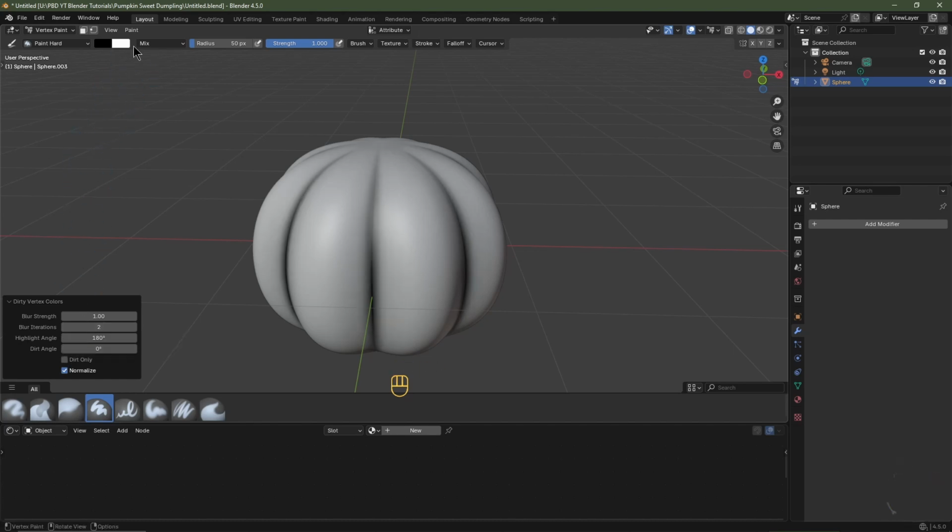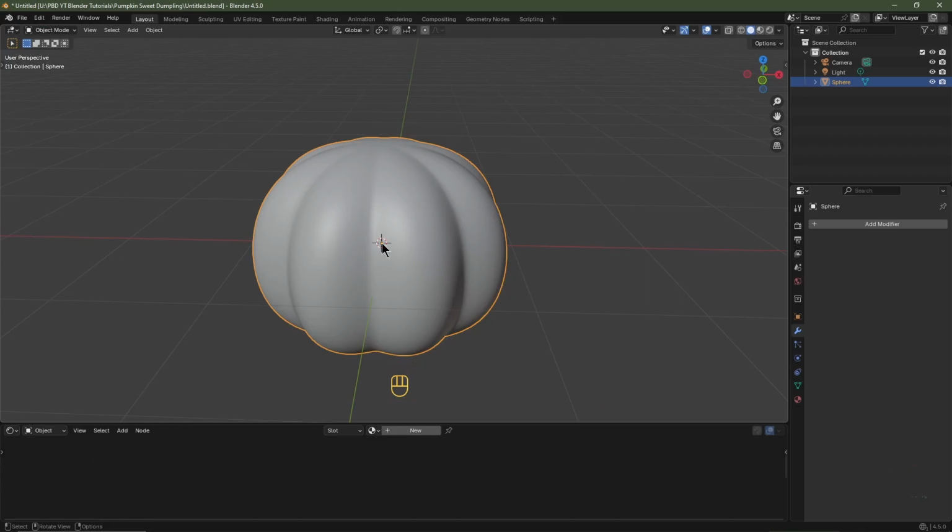Again, I'll navigate to the toolbar at the top here. I'll select paint and we'll run the dirty vertex colors one more time. I'll then change it from vertex paint to object mode. I'll then navigate to my outliner and I'll rename this object to Sweet Dumpling Pumpkin.